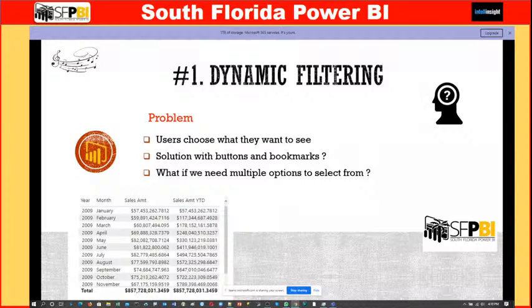So the first topic is dynamic filtering in Power BI, and the problem we are trying to solve here is that we want to give our users a possibility to dynamically choose what they want to see in the report. Or to be more specific, they should be able to switch between different measures on the same visual in the most effective way.